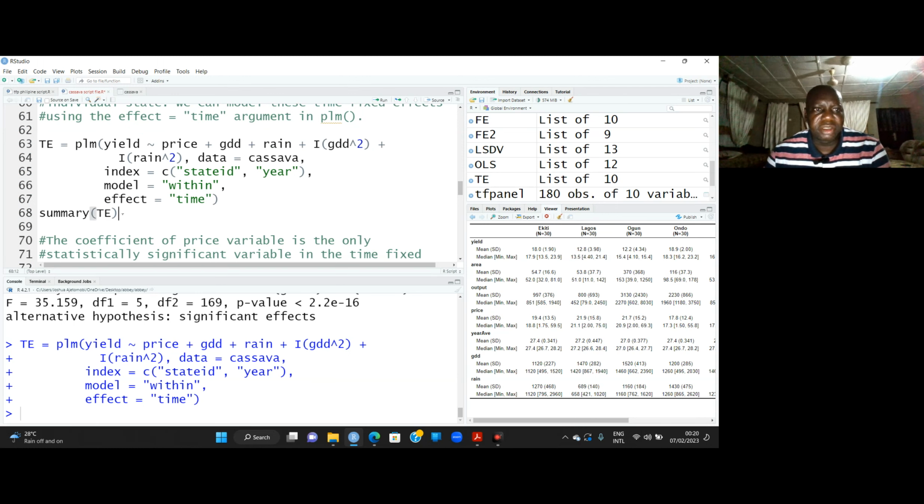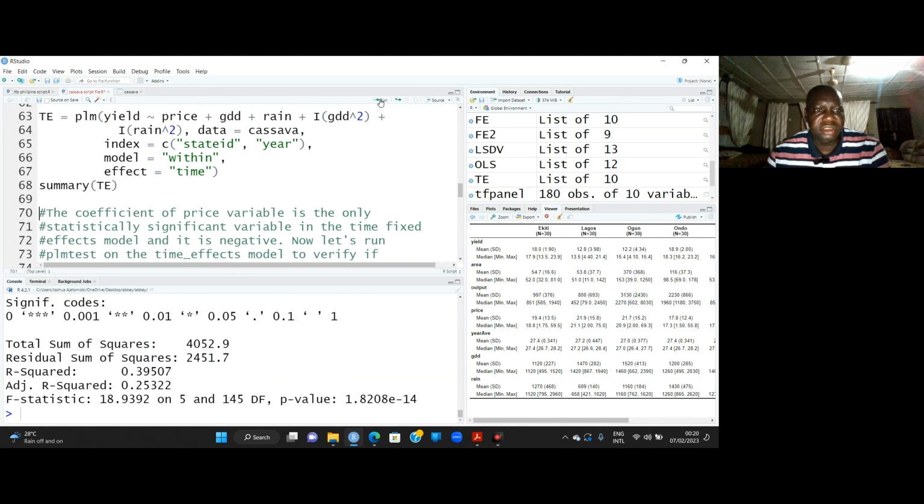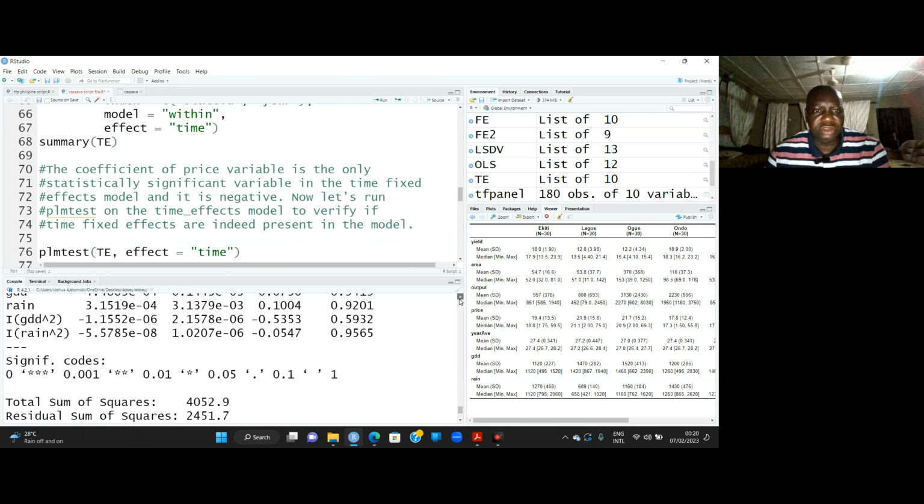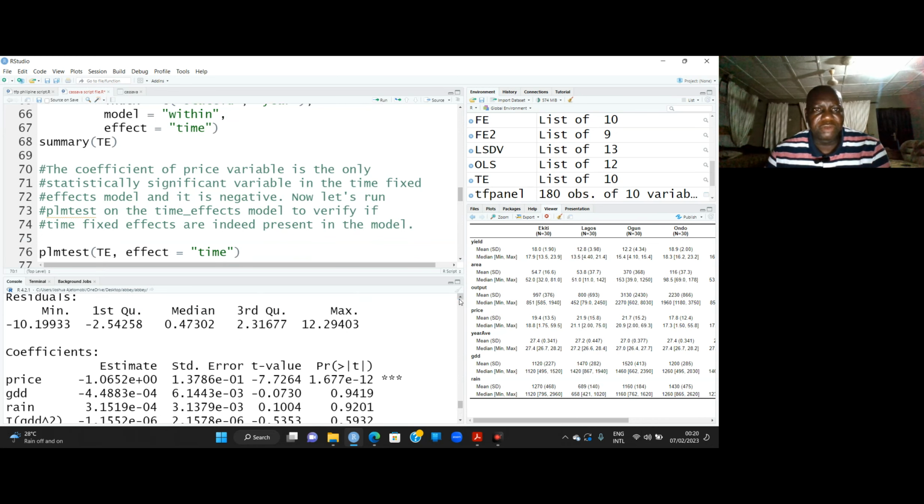So let's get the summary. Here we are, the summary of the results. Let's look at it. If you carefully look at it now, the coefficient of the price variable is the only meaningful variable in the time effect model, and it's negative, contrary to theoretical expectation.